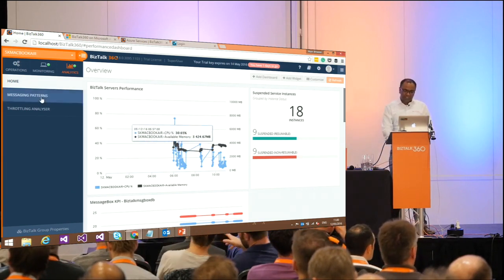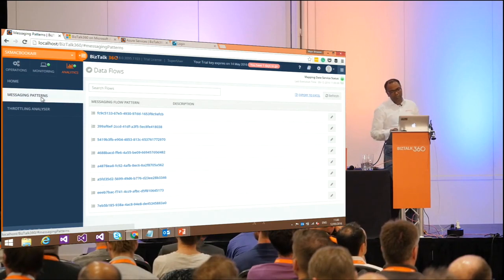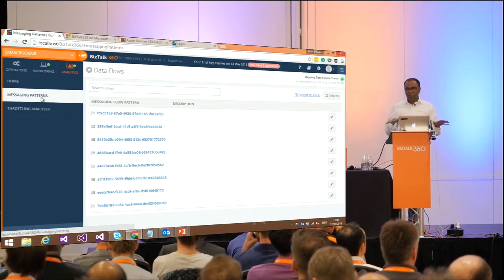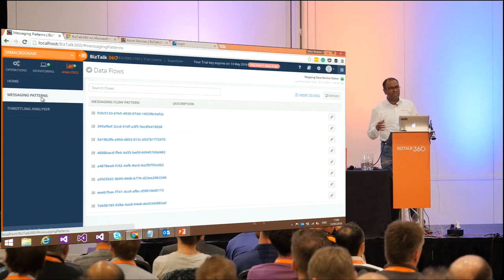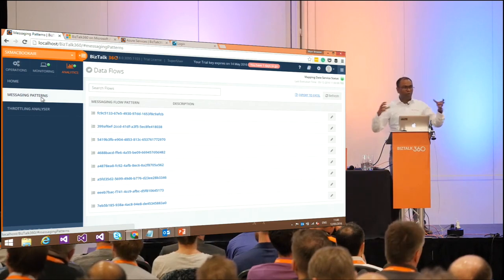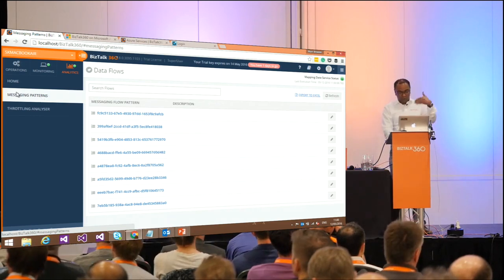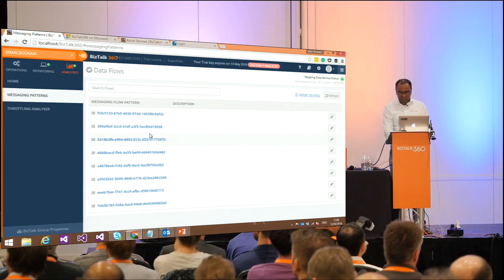And we also have something interesting called messaging patterns. So what we do is we try to understand all your existing patterns in your environment, and we try to plot the flow, how it's going to look. So this is all auto-discovered patterns. That's why you have the GUIDs. You can actually change the name and description, etc.